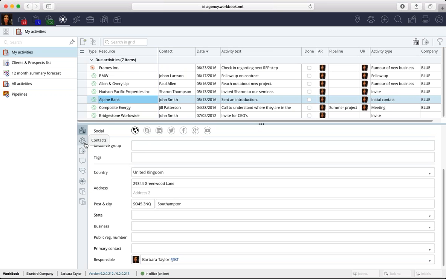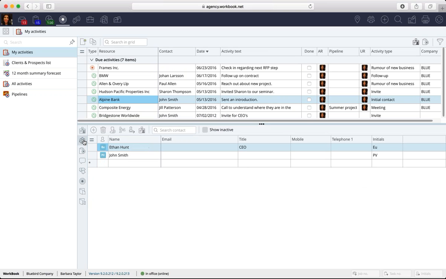Our next little icon here is contacts. So of course, this is every contact underneath that client or prospect that you want to follow up with.